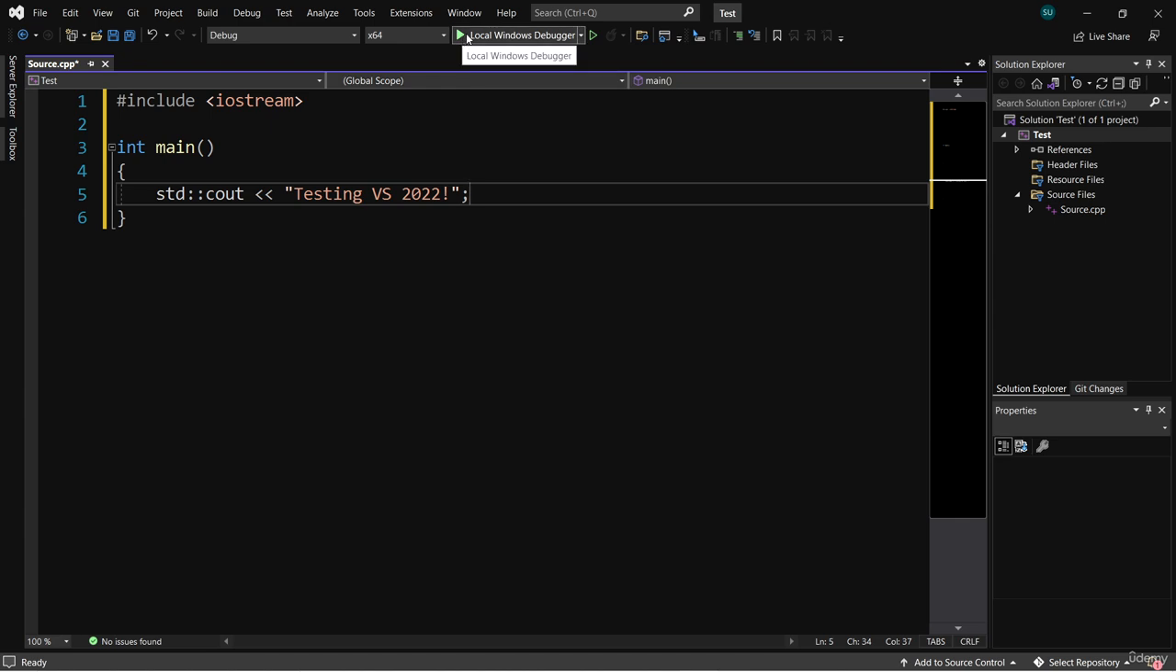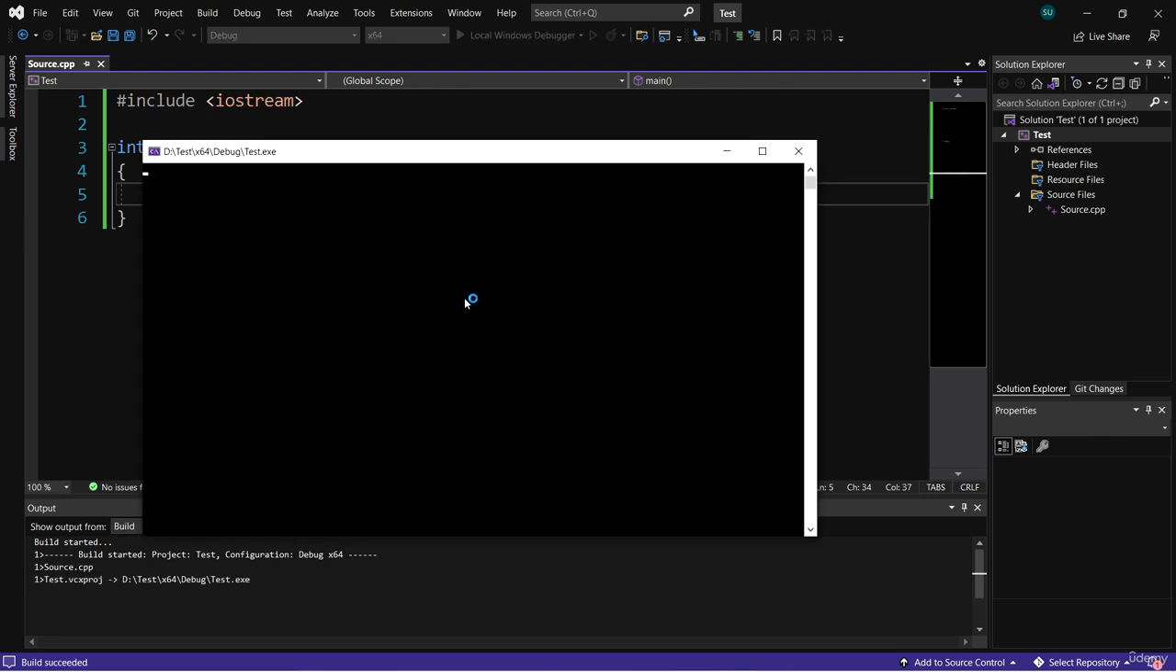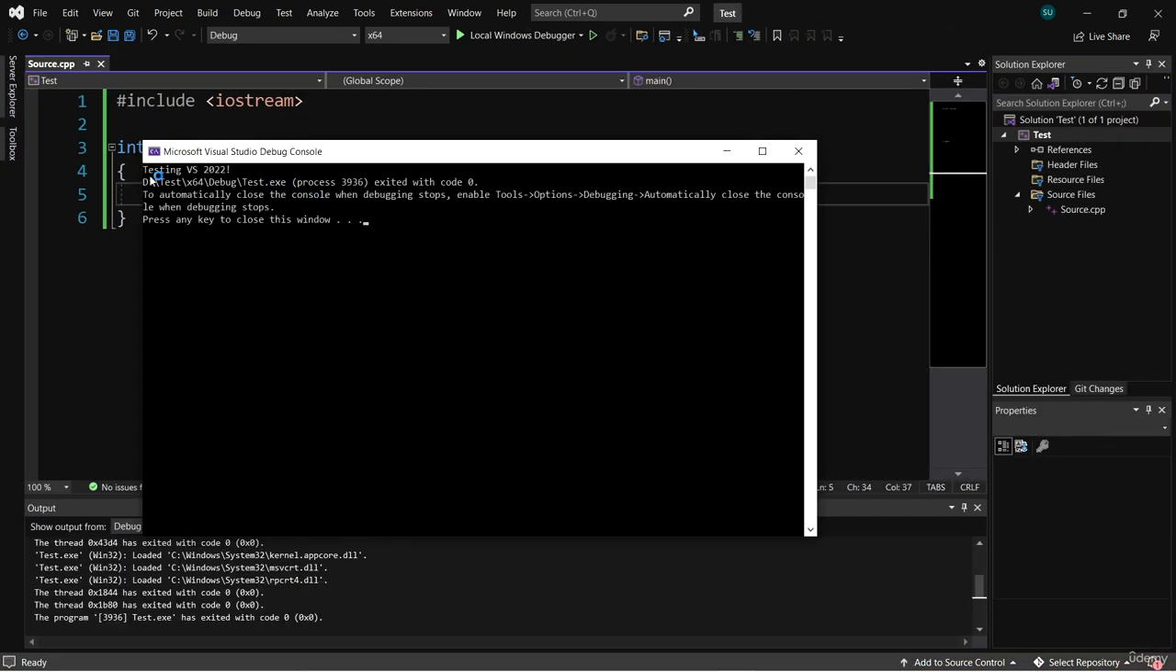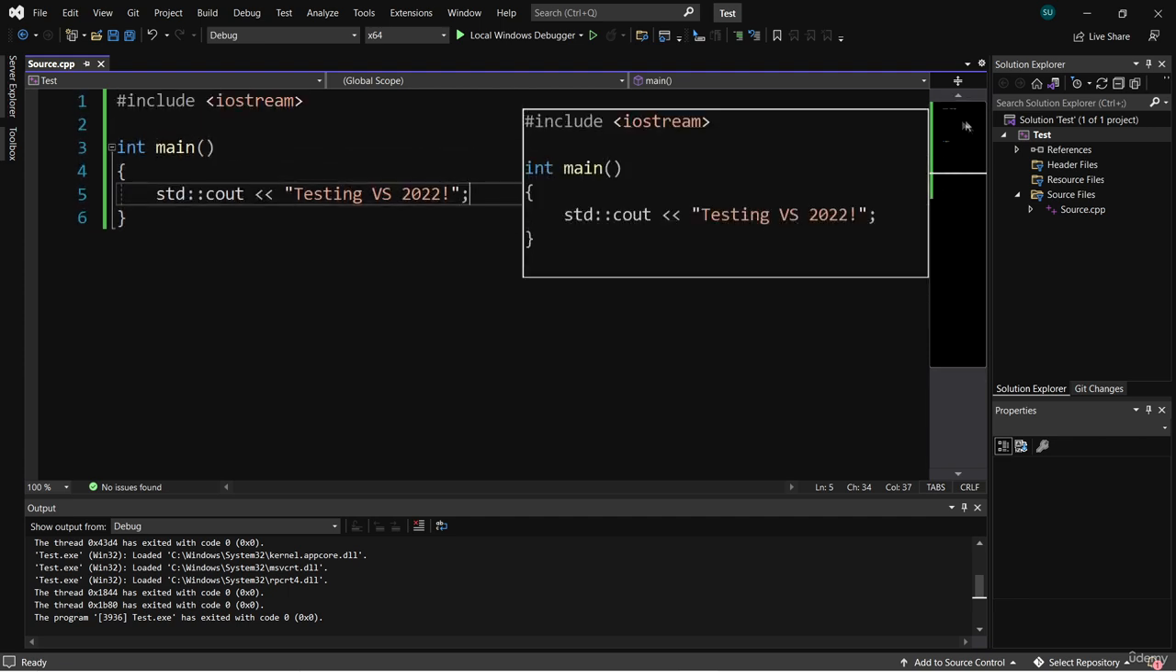And we can go ahead and just run this in debug mode. So I'm going to click the play button for local Windows debugger. It's going to compile for me. It's going to run my project. And here we see testing VS 2022. Visual Studio is working. Perfect. So I'm going to close that out. We have a working test project, and we're all configured and ready to start programming in Unreal Engine. I'll see you soon.